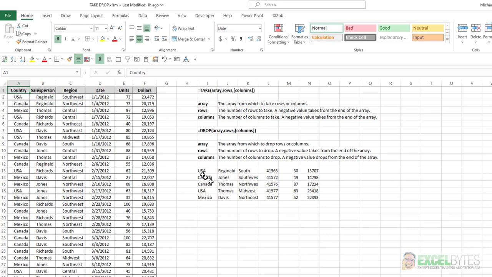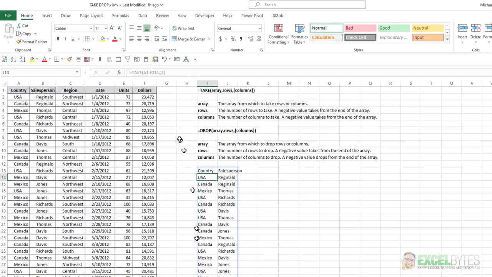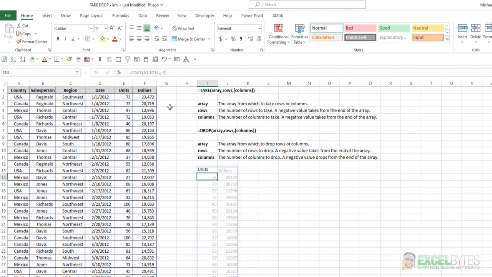So that's perfect. If I wanted to, for example, just pull the first two columns, what I would do is add another comma, skip over the rows, put a 2 for columns, hit enter, and I get the first two columns. If I wanted the last two columns, I would just put a minus sign in front of the 2, hit enter, and I get the units and dollars columns. So that's how the take function works.